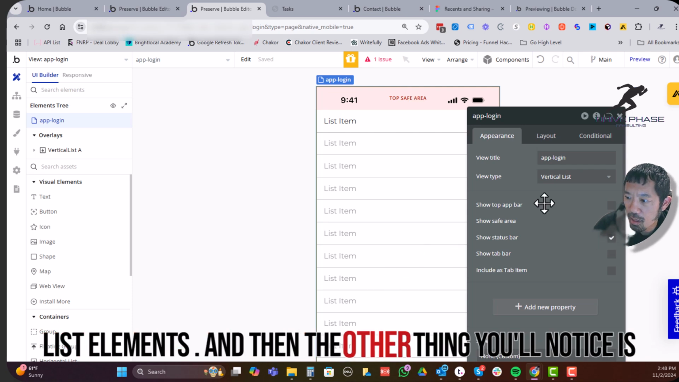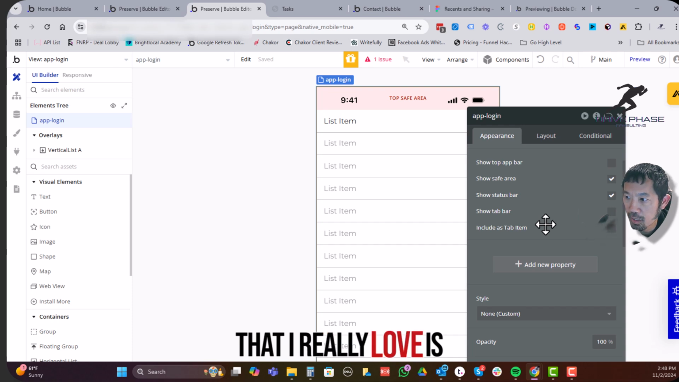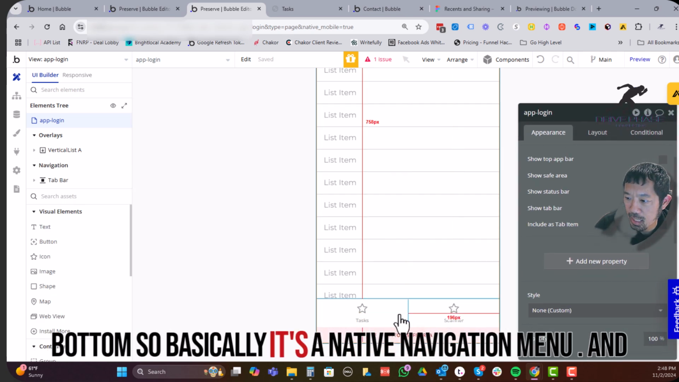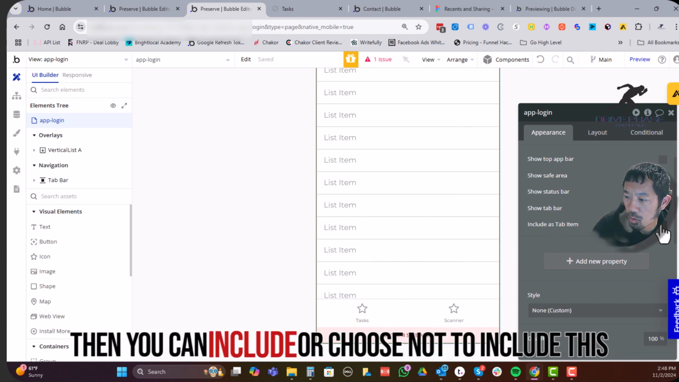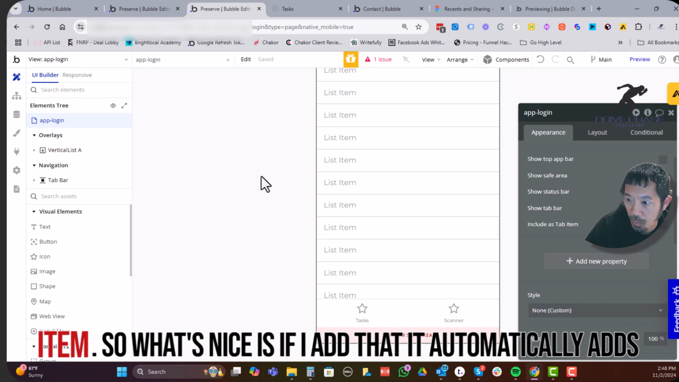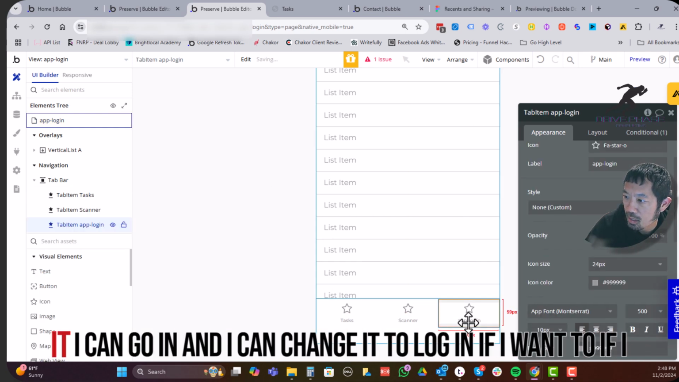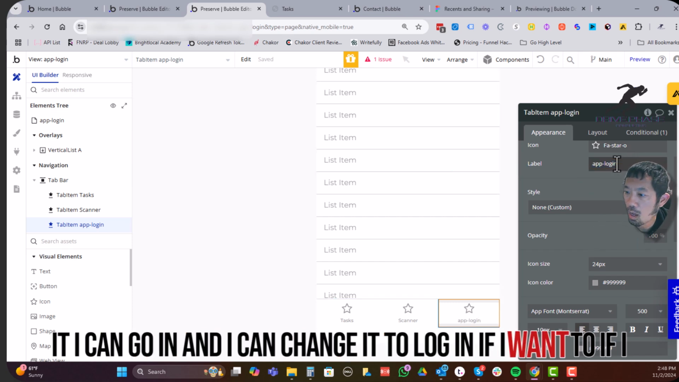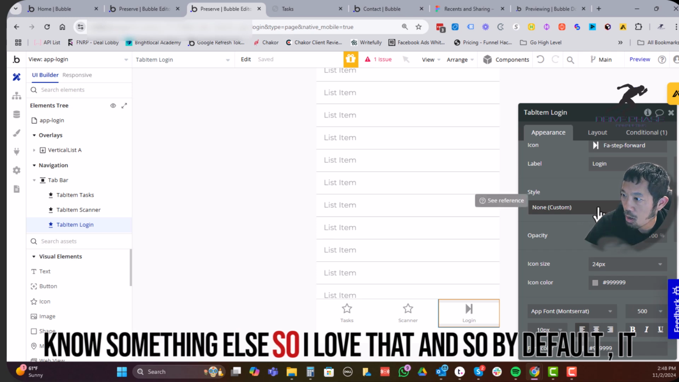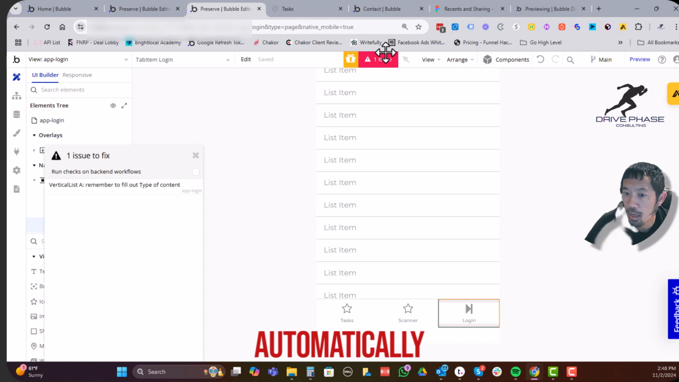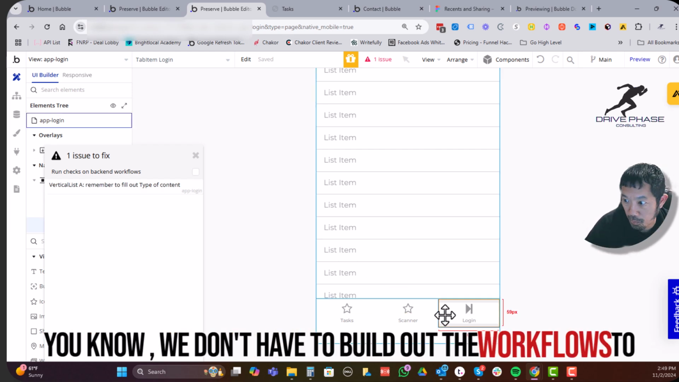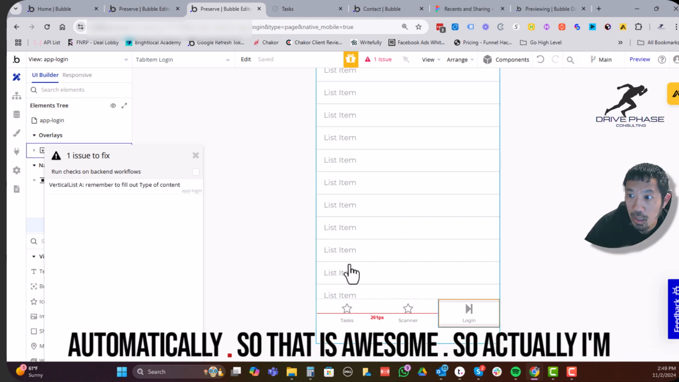The other thing you'll notice that I really love is that on this screen you can opt to show a tab bar at the bottom. Basically, it's a native navigation menu. You can choose to include or not include this mobile view as a tab item. What's nice is that if I add that, it automatically adds it. I can go in and change it to login if I wanted to, and I can change the icon to something else. I love that, because by default we don't have to build out the workflows to navigate to those particular screens. That's built in automatically, so that is awesome.